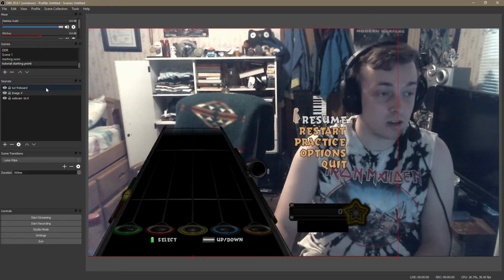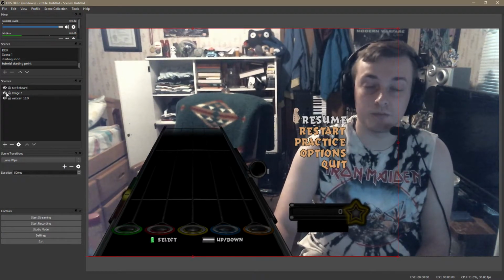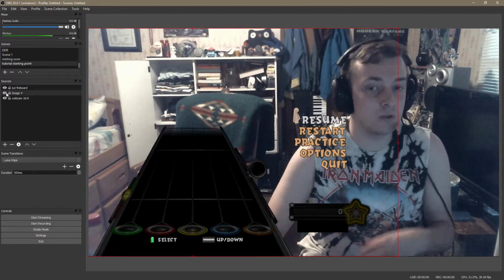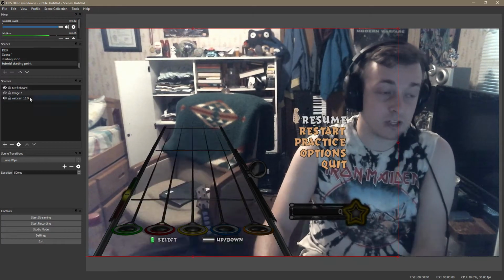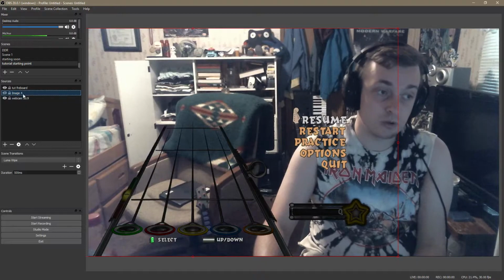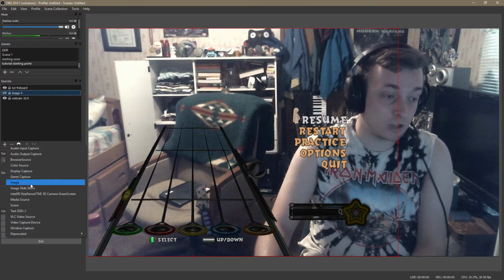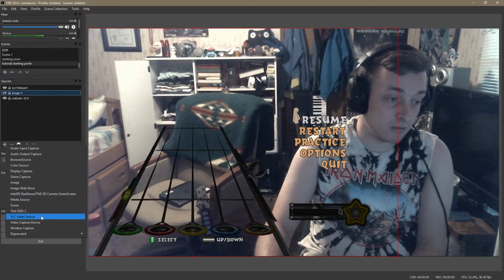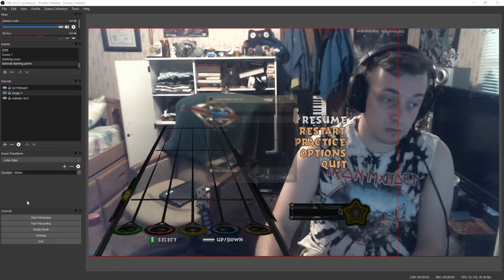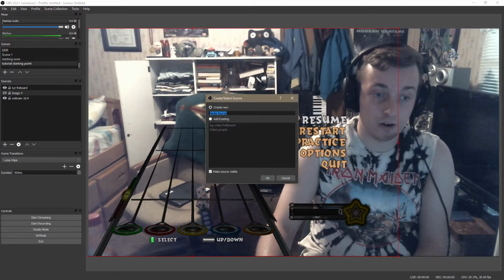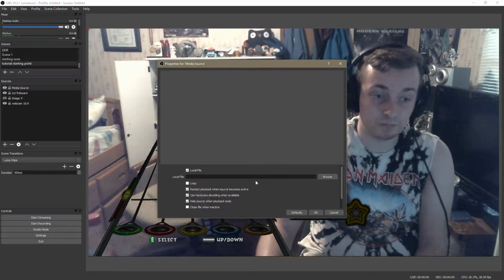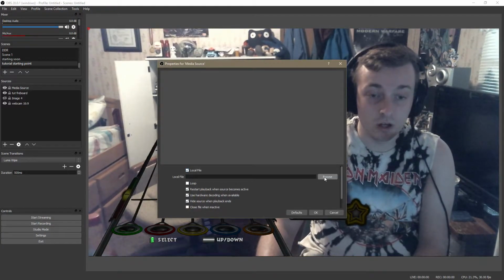But I think that my solution looks cooler, personally, so I do that. So we're actually going to get rid of this. I just wanted to show you what most people do. So instead of this image, we're going to press the plus button here. We're going to add a VLC video source, which is something you can do, but I'm just going to add a media source because it works just the same. And I already have some down here, but local file, hit browse.